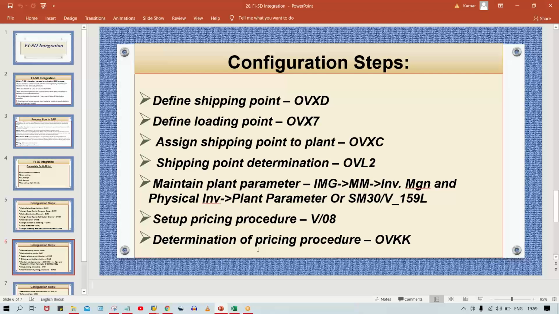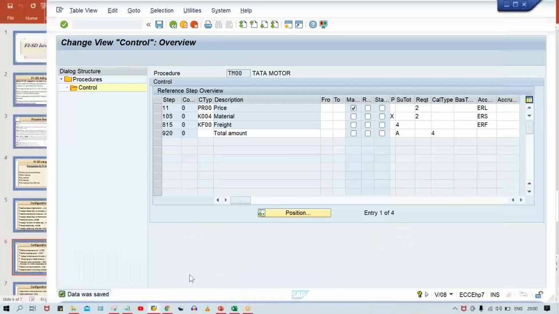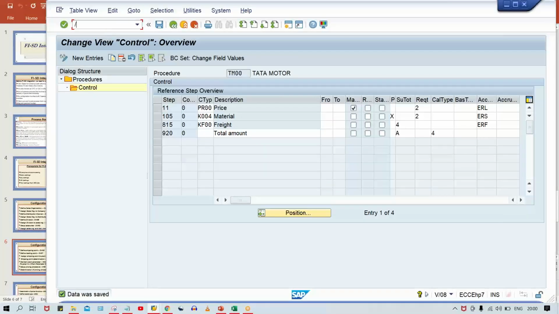This is also solely decided by the SD consultant. Whatever pricing procedure has been set up, the combination against which it is assigned is decided by them. Generally it will be the sales organization, distribution channel, division, and the customer pricing procedure will also come into the picture, along with certain condition types. The transaction code is OVKK, so we are going to go for this setting, determination of pricing procedure.